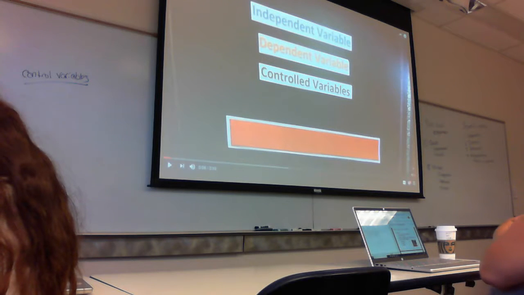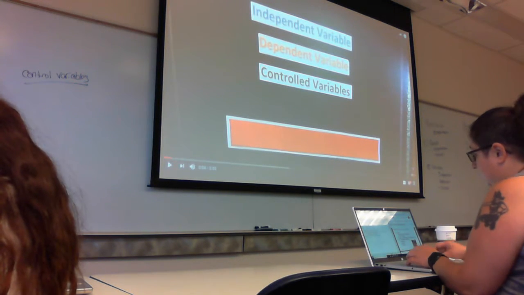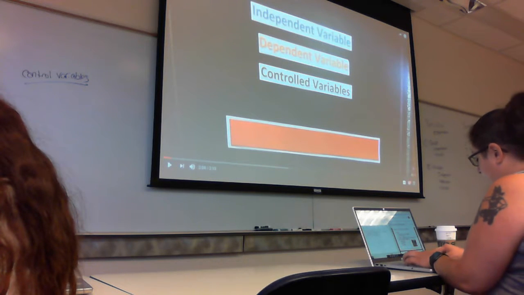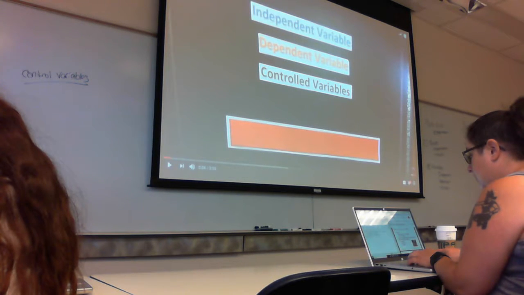So these are things that we hold constant in an experiment. So for this example, what are some things we might want to hold constant in this experiment? How long we're burning them? Well, we're going to be burning them until they burn out, but yeah. The setting. Okay, so what about the setting?